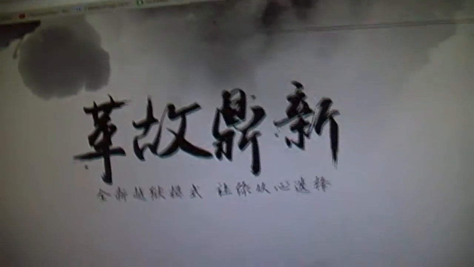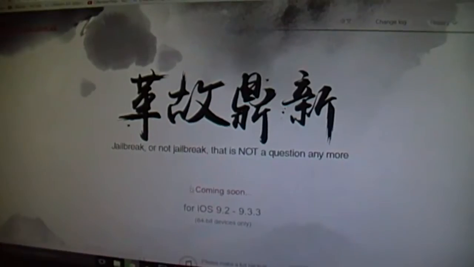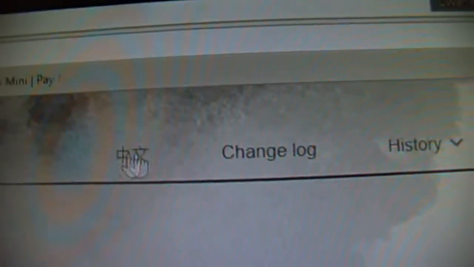So I'm just going to go ahead and go there, and it'll bring me here, and here it says coming soon. So to bypass this, what you want to do is click this up here, just there, and it'll take you to this page.